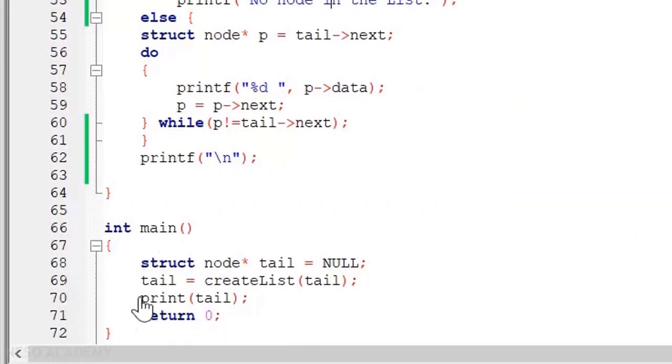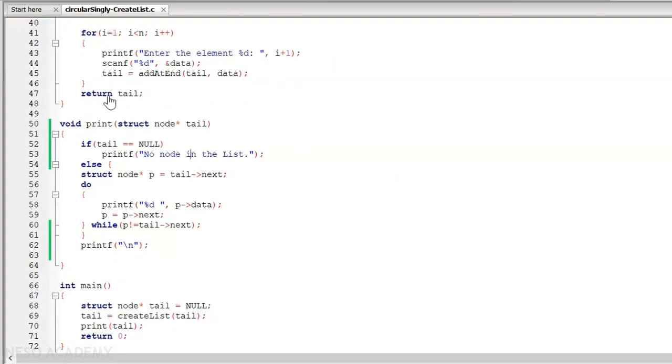And then we have this main function, and in this main function you can see I have declared this tail pointer, and to this tail pointer I'm passing null. And here I'm also calling create list function, and to this create list function I'm passing tail. And then you can see over here in this create list function I'm returning tail, which will get returned over here. Then finally I'm calling this print function to print all the elements of the linked list. Now let me just execute this code.